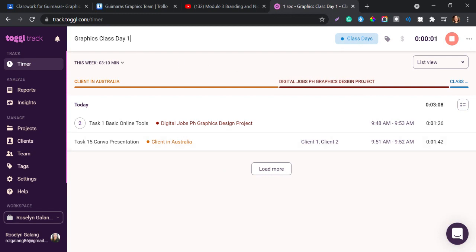So every time that we're going to have a class, you can track the time. Okay, you can stop it if you're going to do your task, and then once you're done with your task, you can play again if we're still on in the class.